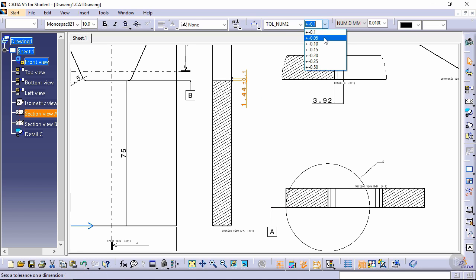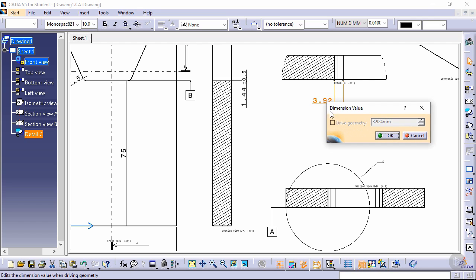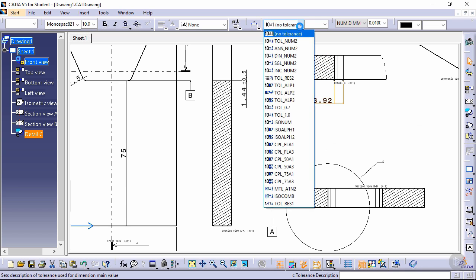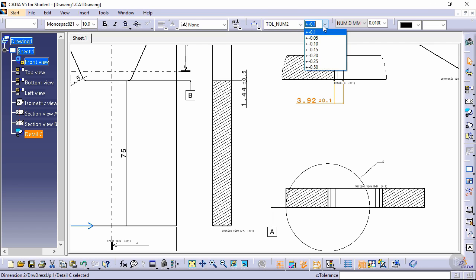Next to it I'm going to drop this down and I will give it a tolerancing value, so maybe plus or minus 0.5 millimeters or plus or minus 20 millimeters. So I'll give it a plus or minus 0.5 millimeters, and that shows up for the tolerancing. And same with the detail view, I'm going to double click on the 3.92 dimension, and then again the dimension value dialog box appears. I'm going to click OK, go up top just below the menu bar and then select tolerancing num2, and again I'm going to select plus or minus 0.5 millimeters for the tolerancing range.